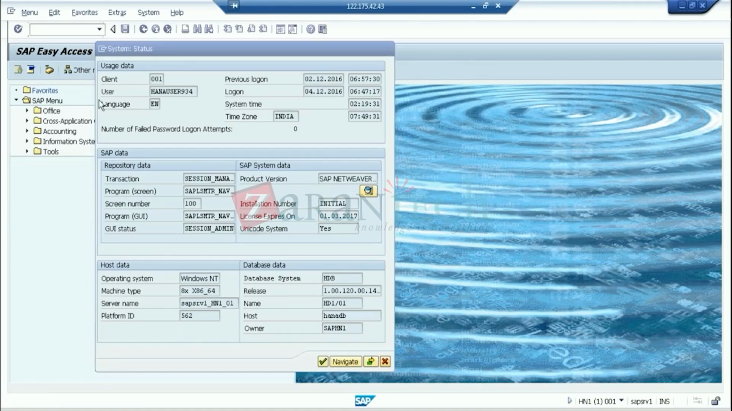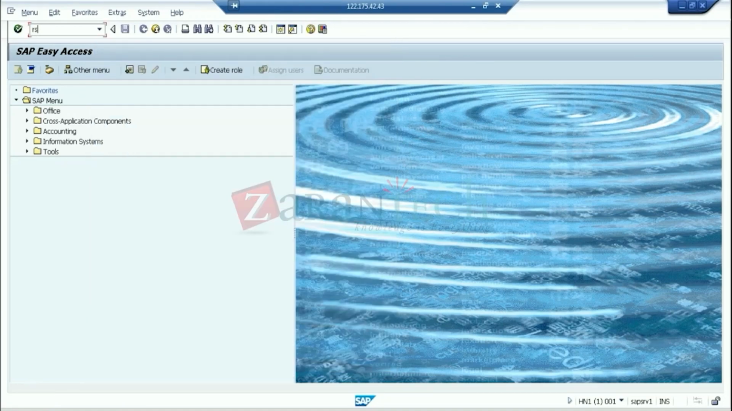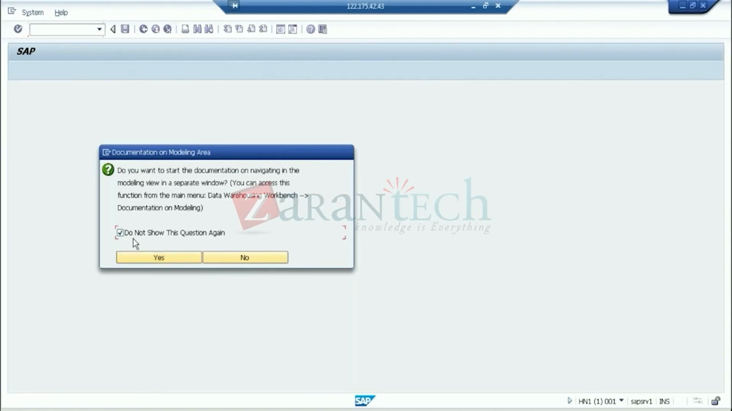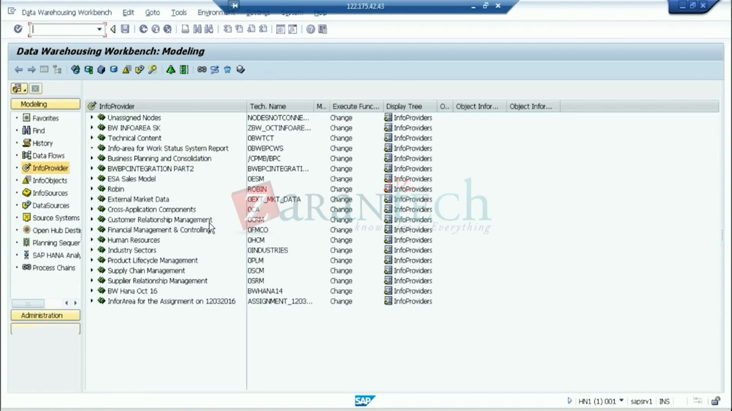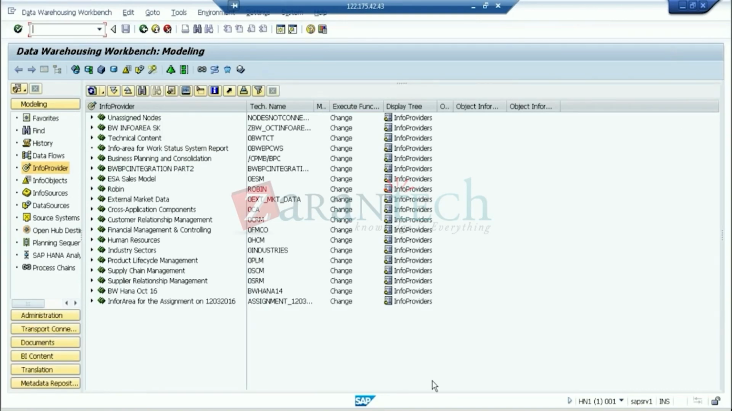Now here I want to navigate to the BW data warehousing workbench screen. So give the T code RSA1. Now just type the T code and press enter. So it's asking for documentation. I will say don't show this question again. Click on no. Now this is the most important screen which we use in BW, data warehousing workbench modeling.